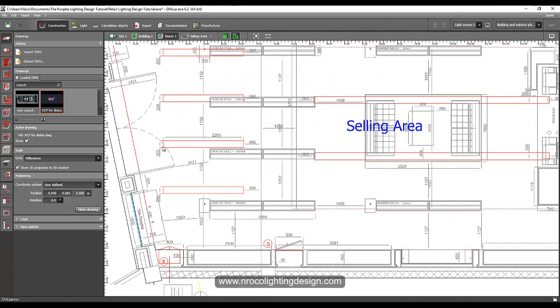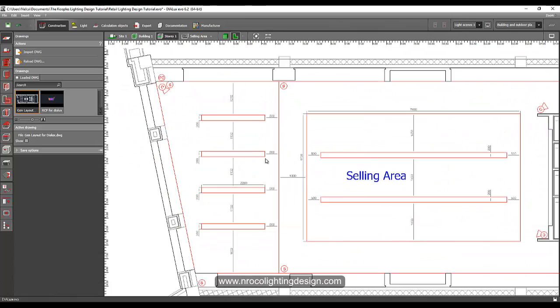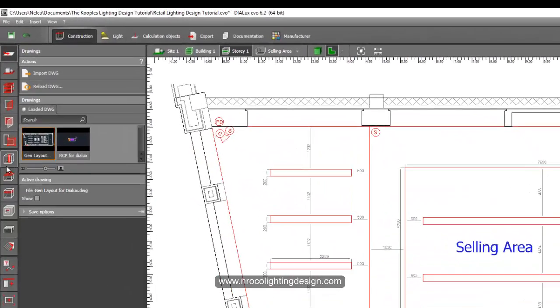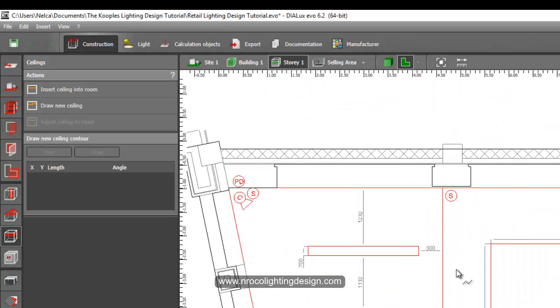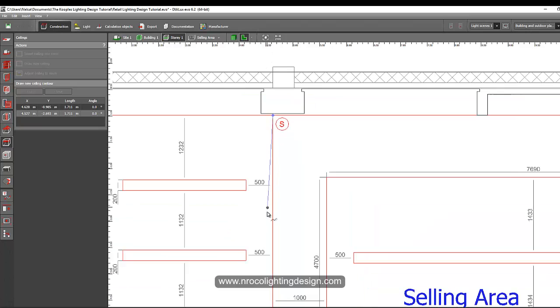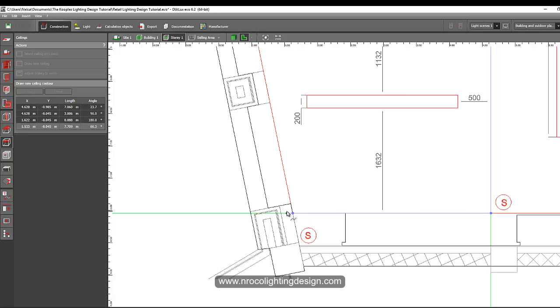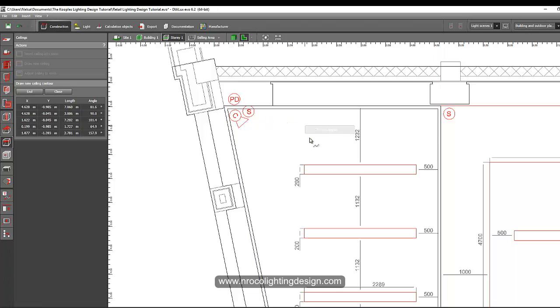And then you can turn off, if you like, the other layout, this one, and you can work now on your ceiling. Okay, it says 4.34, so let's go to this tab, ceilings. And then instead of insert ceiling into room, we will select Draw New Ceiling. Okay, let's select this one, and then up to here, and then this one, and then this one. Then right click and close polygon.